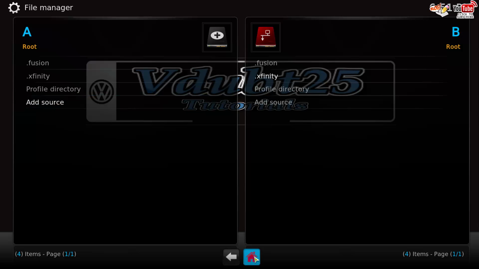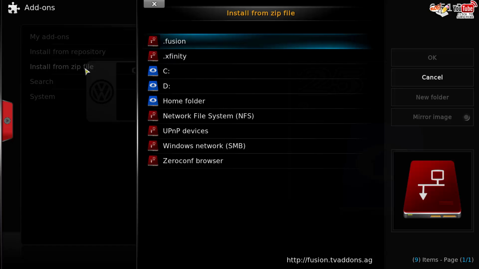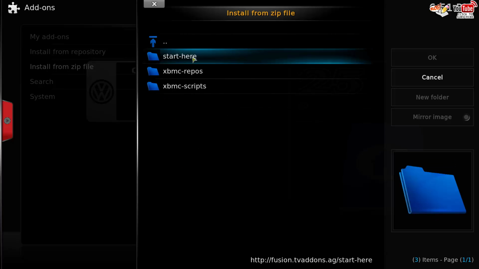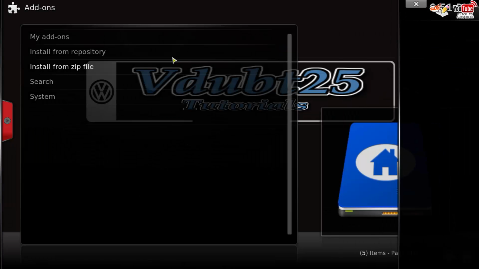Click OK. Now we're going to click on the home button, then we're going to go into system, add-ons, install from zip file, and this is the one that we named it, guys, .fusion. We're going to go to start here, and we want plugin.program.addoninstaller.zip. We're going to select that.